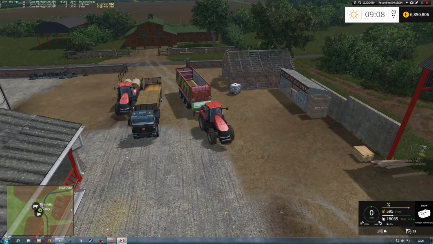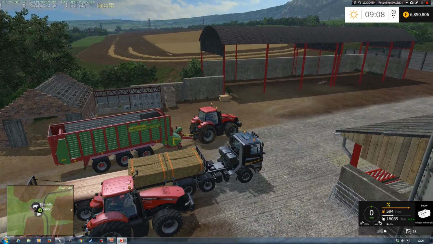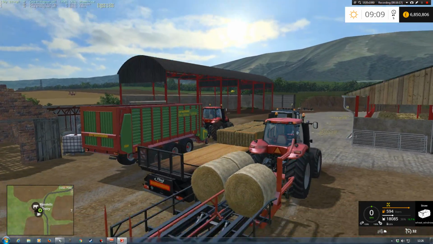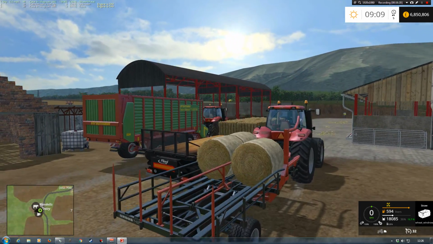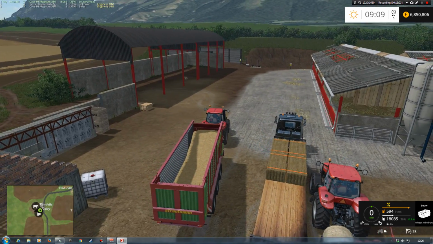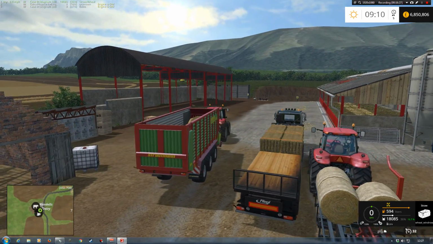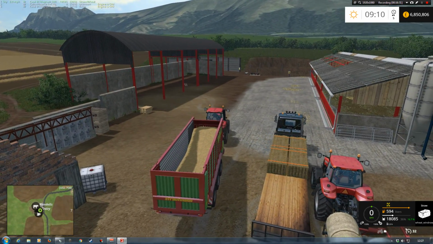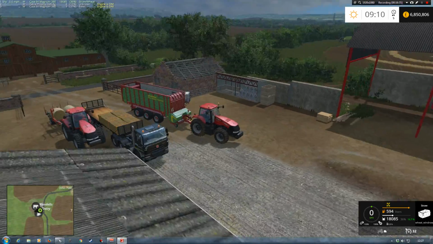Okay, and we're back, and what I've done is I've windrowed the straw and collected some in a forage wagon, got some round bales on the in-game automatic bale picker-upper thingy, and I've also got one of the Fleagle automatic bale picker-upper trailers, whatever you want to call it. So now it's just a case of testing it out.